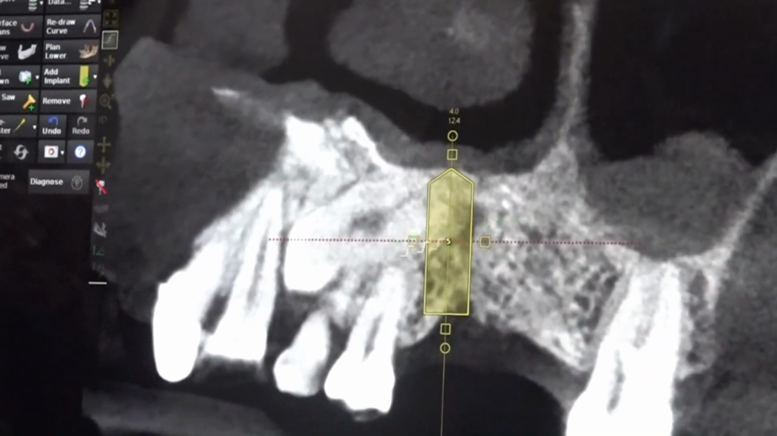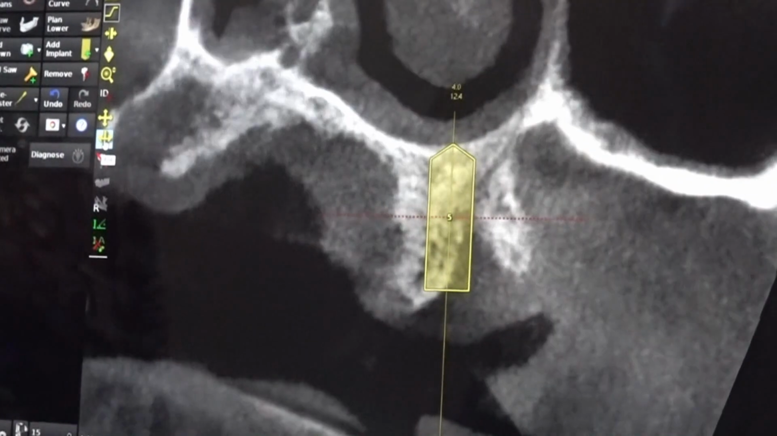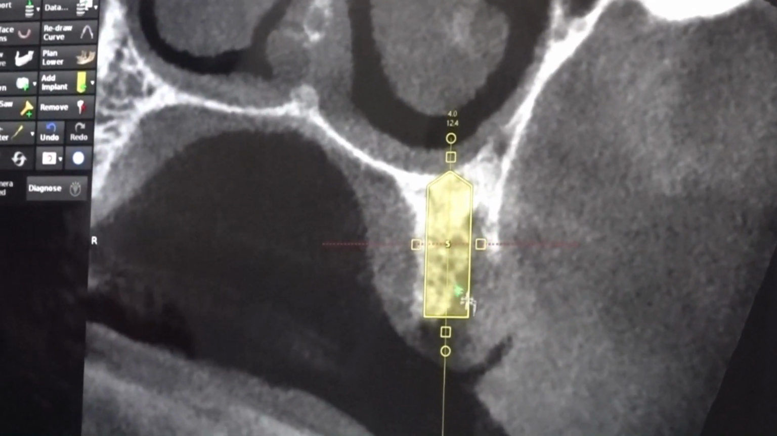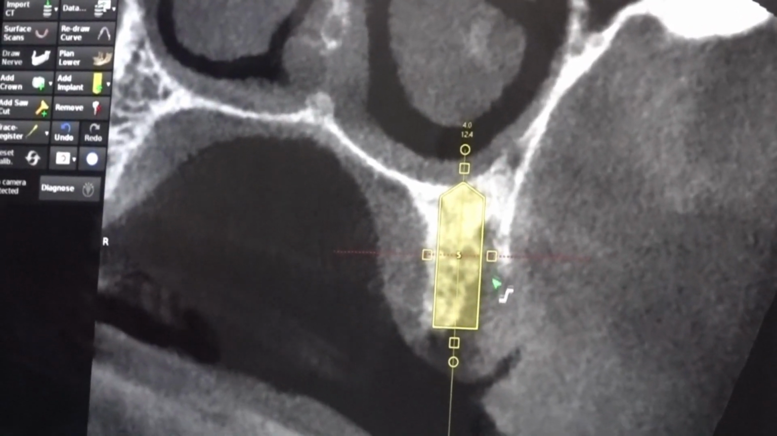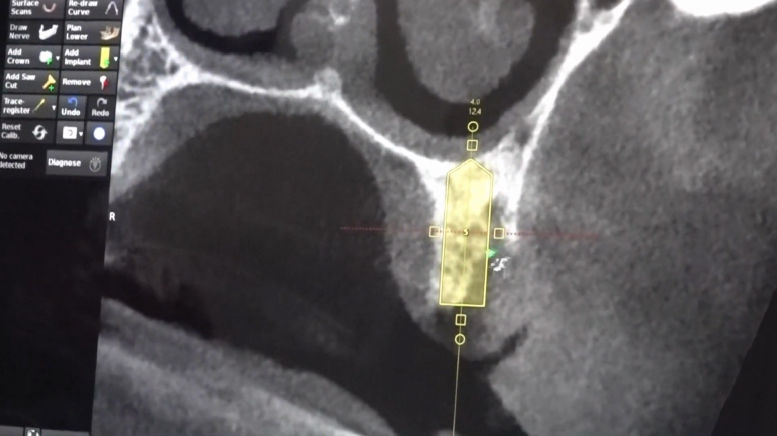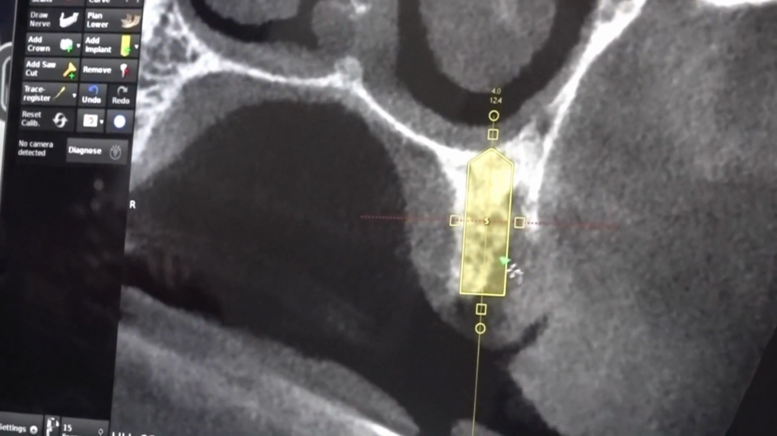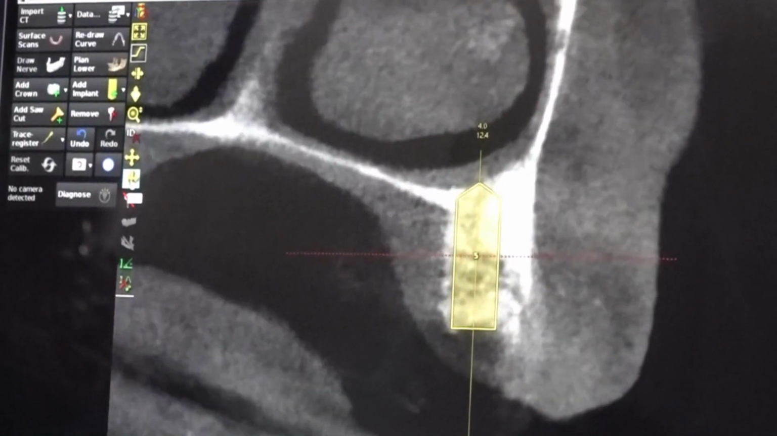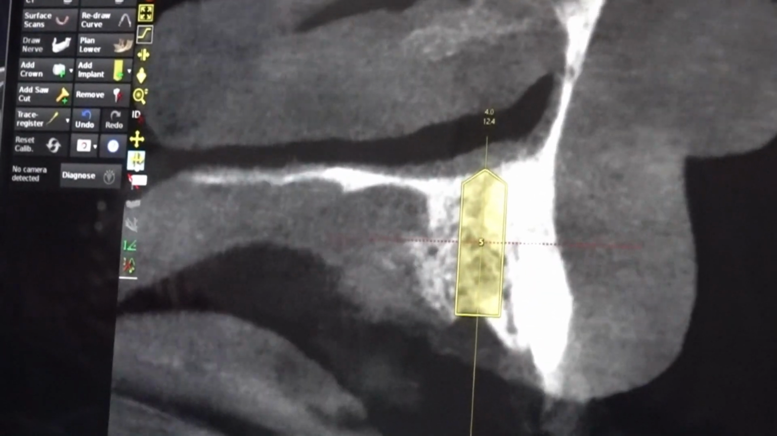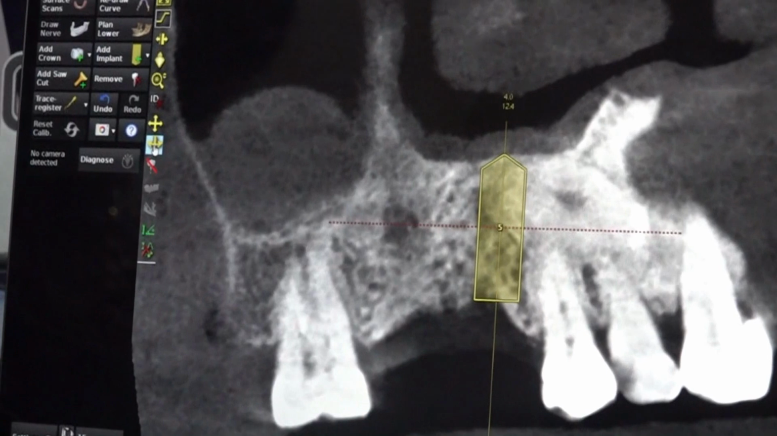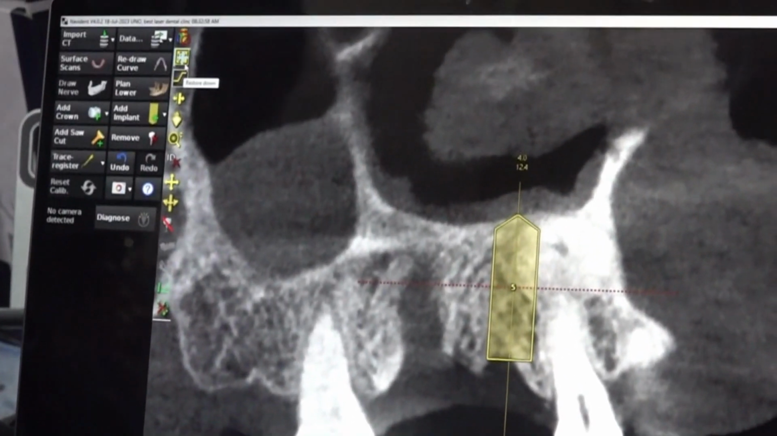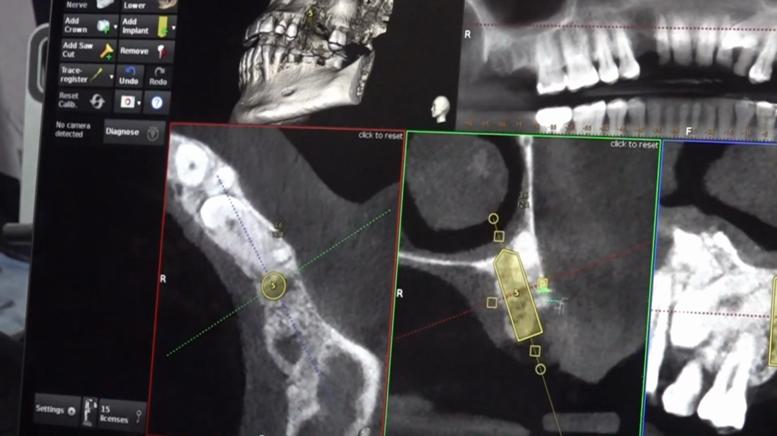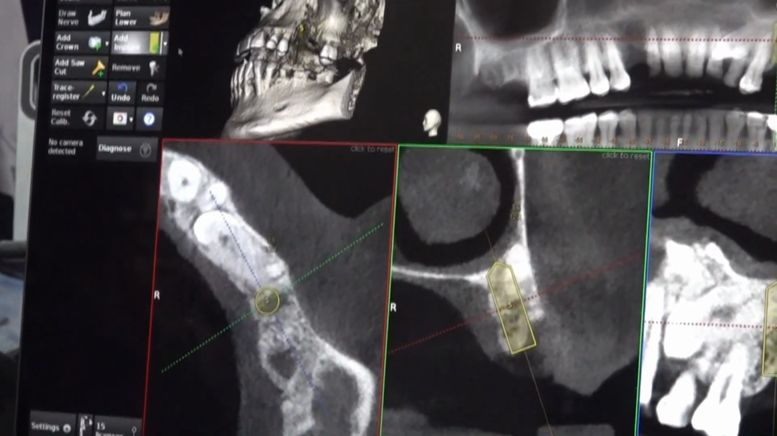So we will see the 360-degree view. Okay. So this is the defect. This much amount of rough surface will be exposed, so it is better to place a basal design. Now we will convert into 3.6. Now we are planning the distal implant.